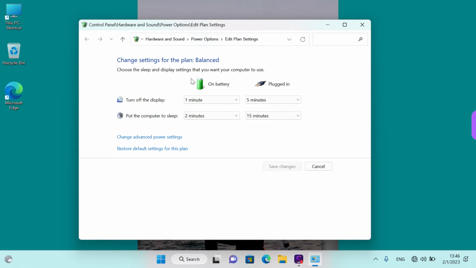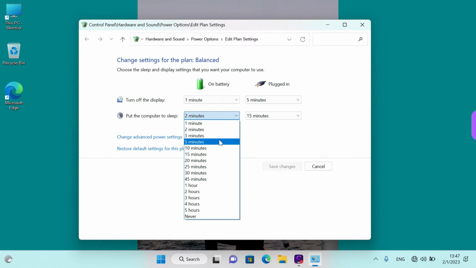Here you see something like a small table. It tells you when to turn off the display and when to put the computer to sleep in two scenarios, when you're on battery or when plugged in. So you can left click on this button and from the drop down select the option that suits your needs.